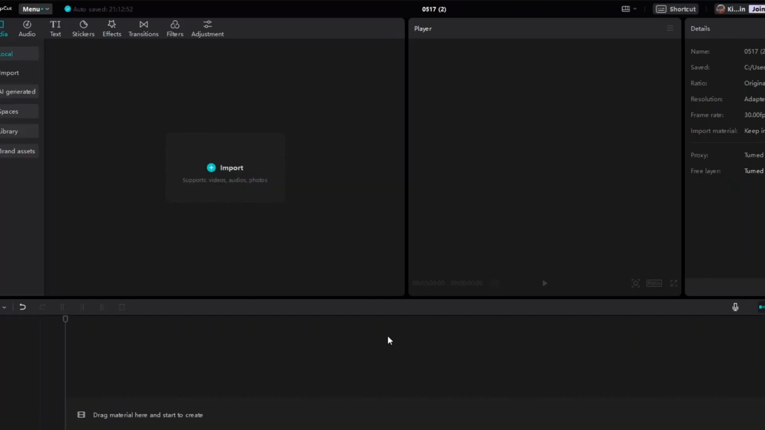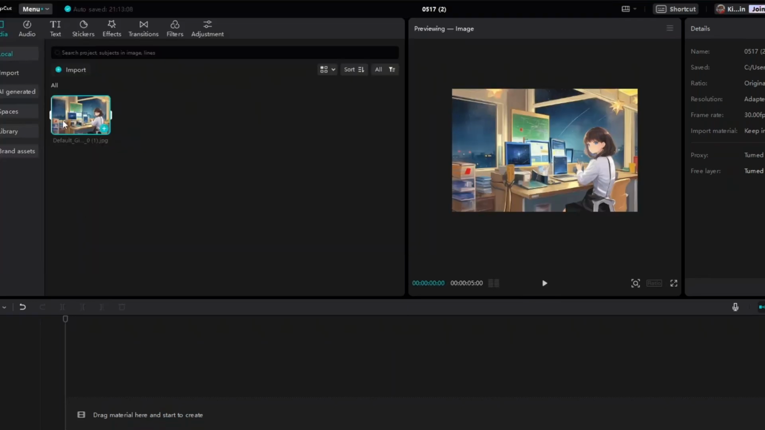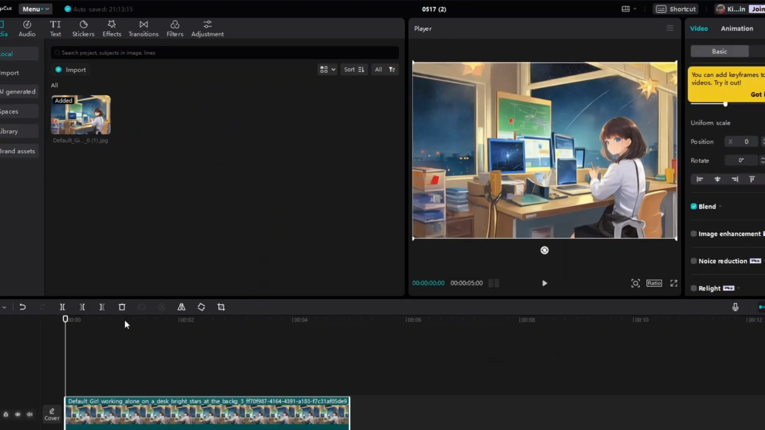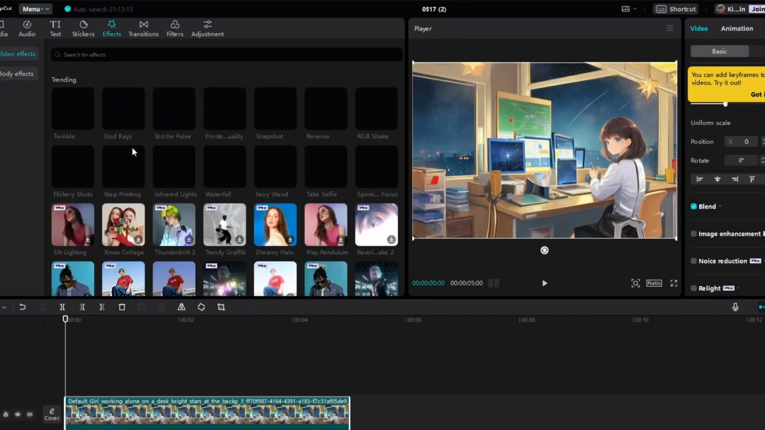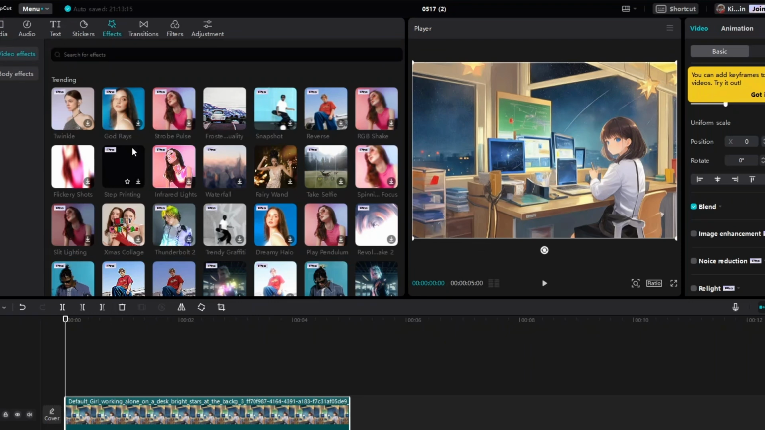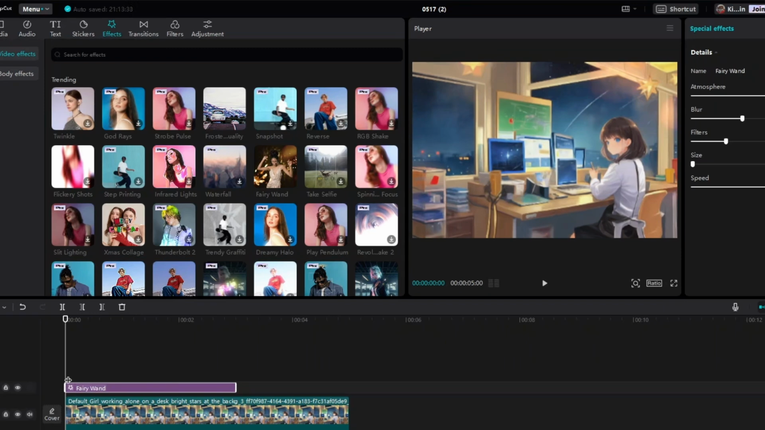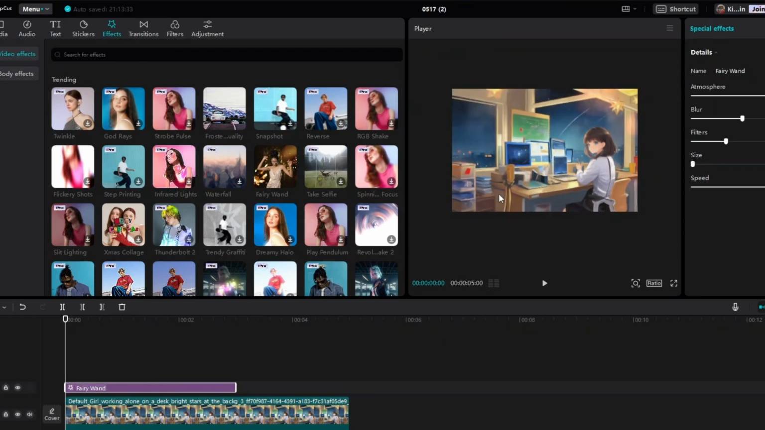Now inside CapCut, you can proceed by importing your image, and right after, you can then go ahead and drag this into our timeline. Now, we are adding some effects into our image right here, so you want to proceed by clicking on Effects. And inside Effects, you can just go ahead and add effects the way you want to. For example, if we want to add something like Fairy Wand, you can just drag this inside our timeline and it will instantly affect our image, as we can see right here.